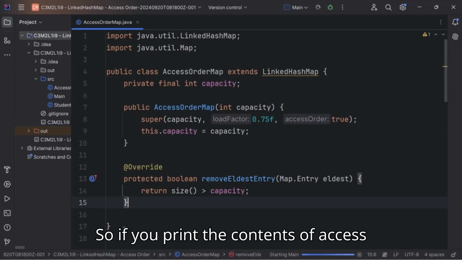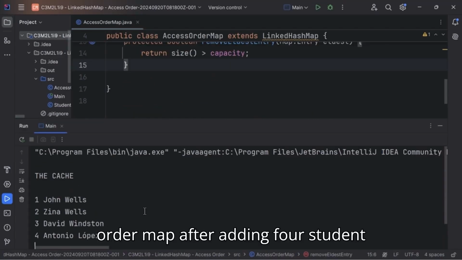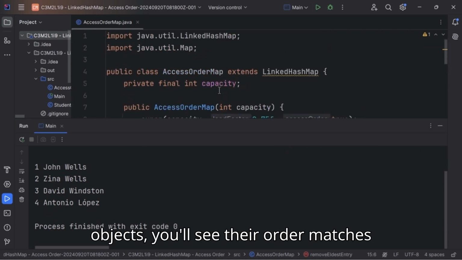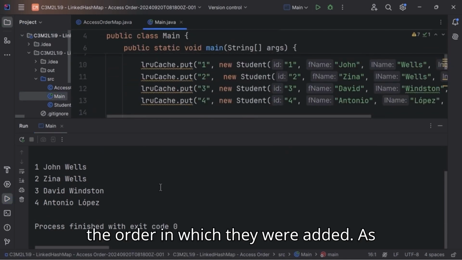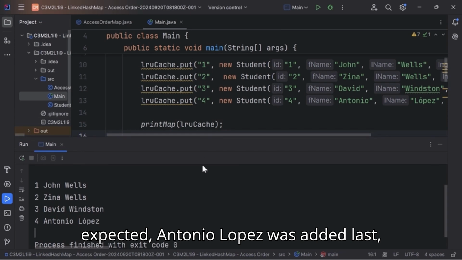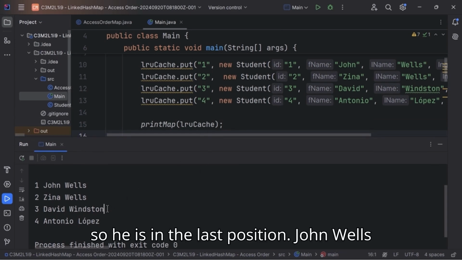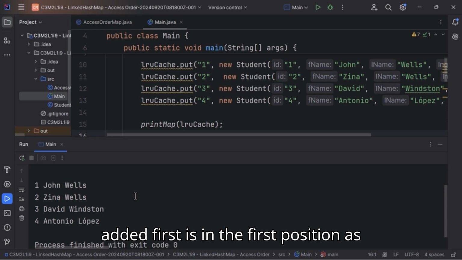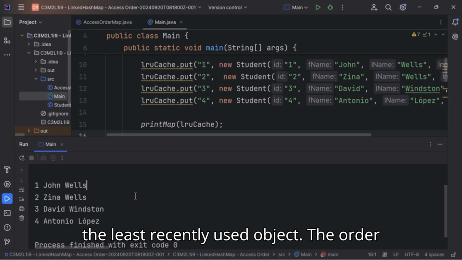So if you print the contents of AccessOrderMap after adding 4 student objects, you'll see their order matches the order in which they were added. As expected, Antonio Lopez was added last, so he is in the last position. John Wells, added first, is in the first position as the least recently used object.